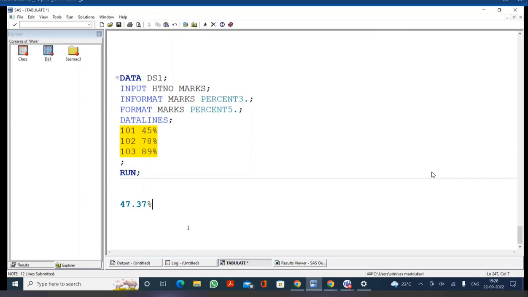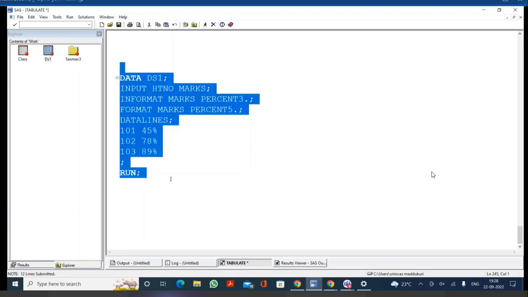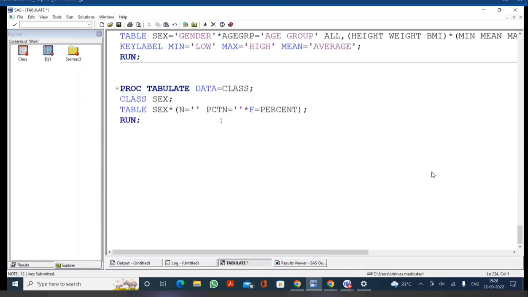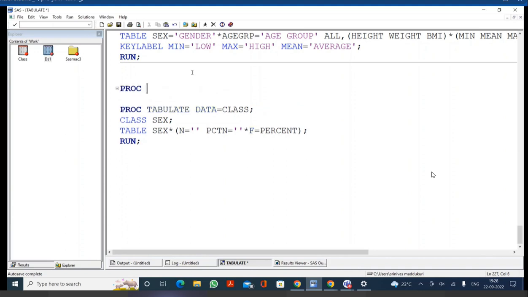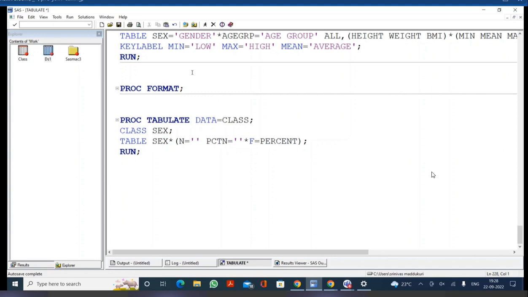Since we cannot use the percent format, I am going to create my own format. Understand this concept? I am going to delete this data set. We do not require it anymore. Since I want to apply the percent, now I'm going to create my own user-defined format. How to create a user-defined format? Proc Format. In this scenario, you should not write the value. You should use a picture format.